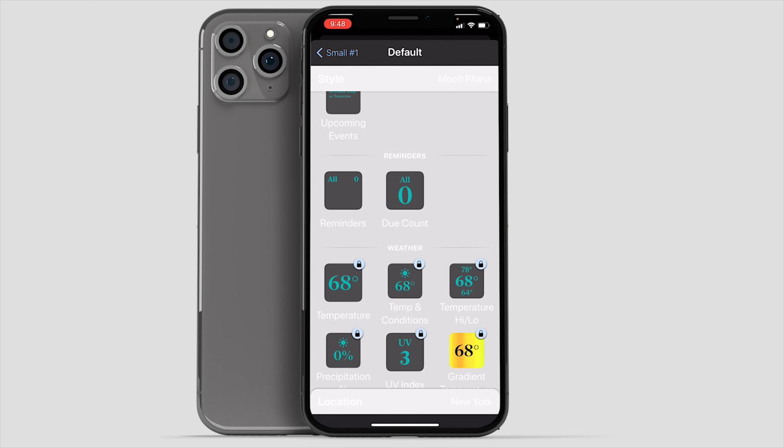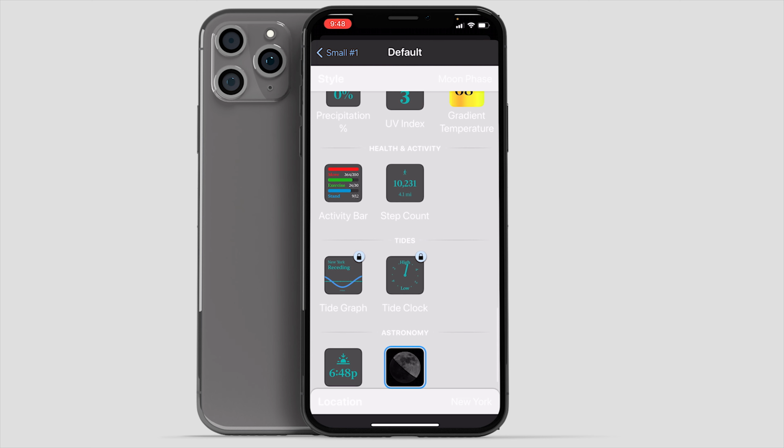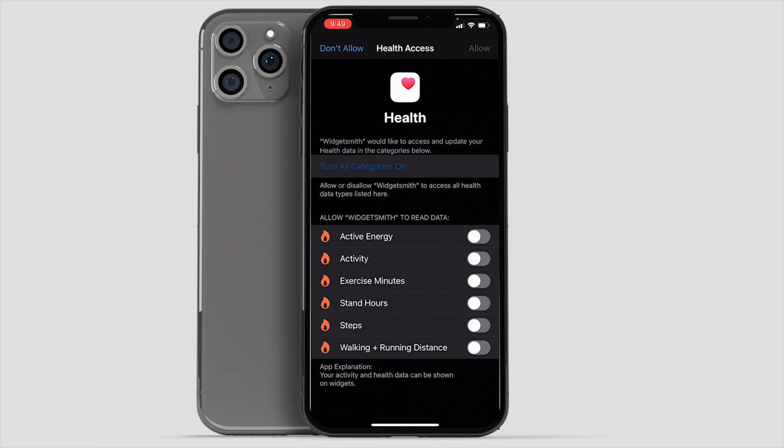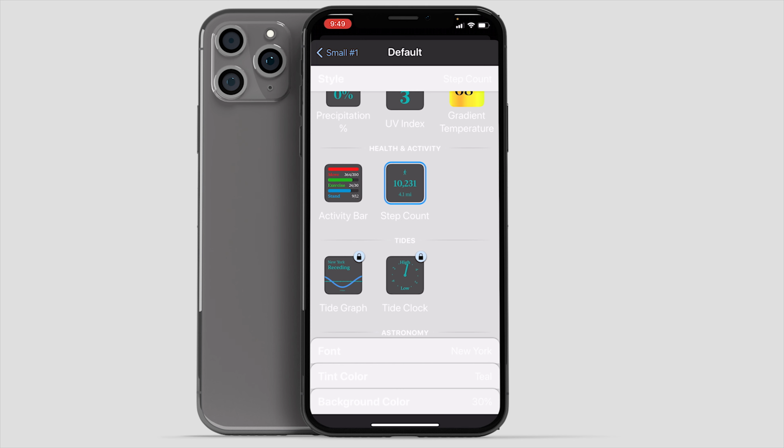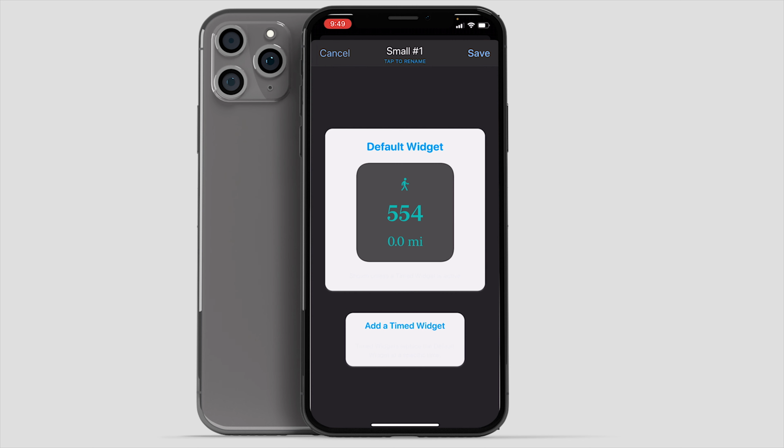Anything like that. You can create here. And so let's just say step count, right? So we'll say like steps, for example. Allow, boom. We tap that. That's the small widget. We'll do save.